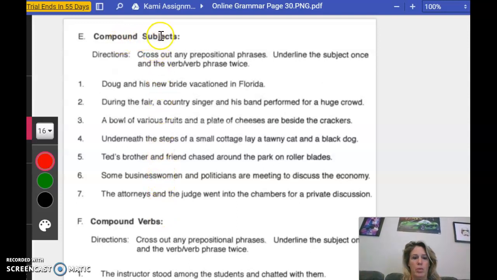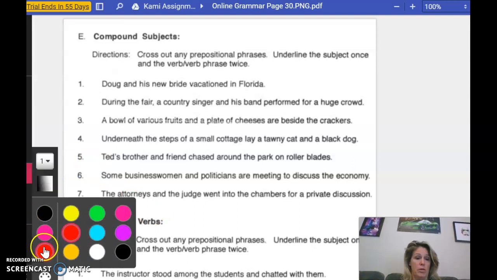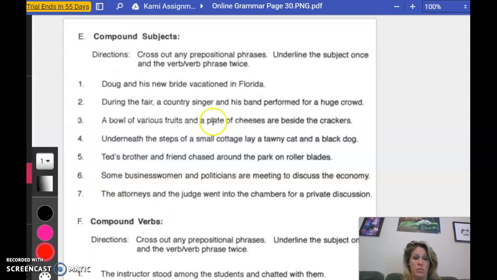To remind you, a compound subject means the potential of more than one subject, and a compound verb is the potential of more than one verb. So to start with, the first thing we always do is cross out any prep phrases. To give you an example, on number 1, the first preposition I see is in, so you take the preposition and ask what? In Florida, so that's gone.